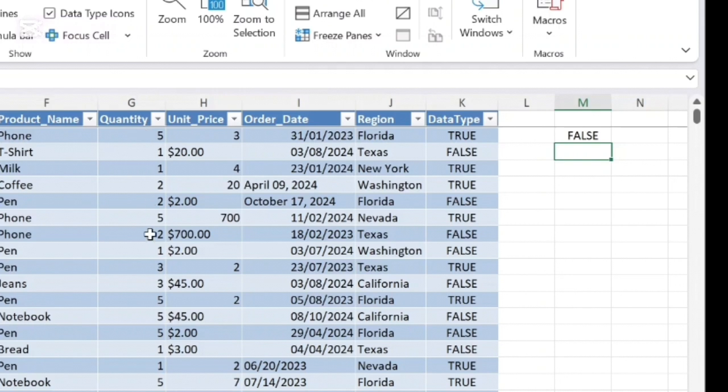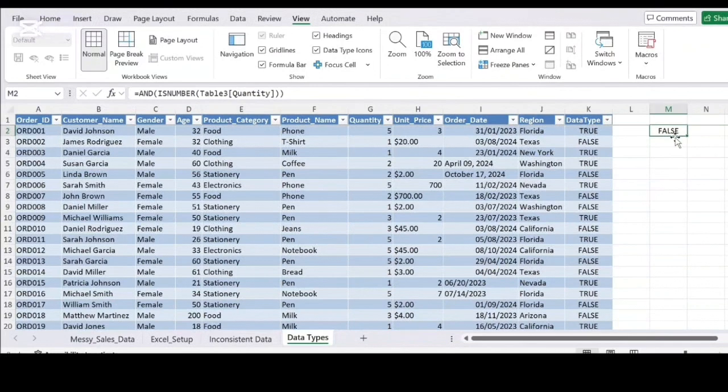But when you check using the alignment in the first few rows, we can see that the values have been aligned to the right, and that could tell us that quantity has been stored as numbers. However, when you use the AND ISNUMBER function, we get a result of false. That means that some values have been stored as text. So those are the methods that you can use to check data type issues.